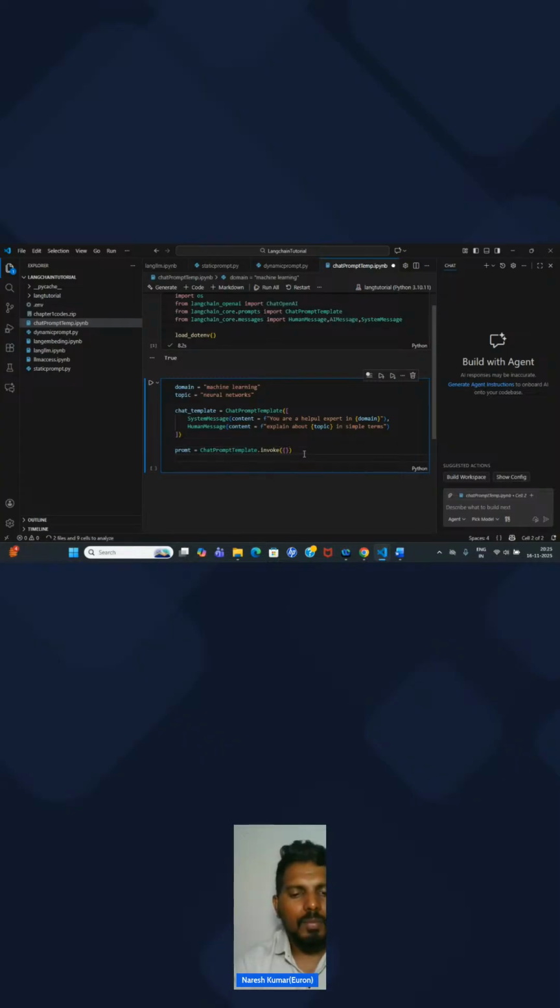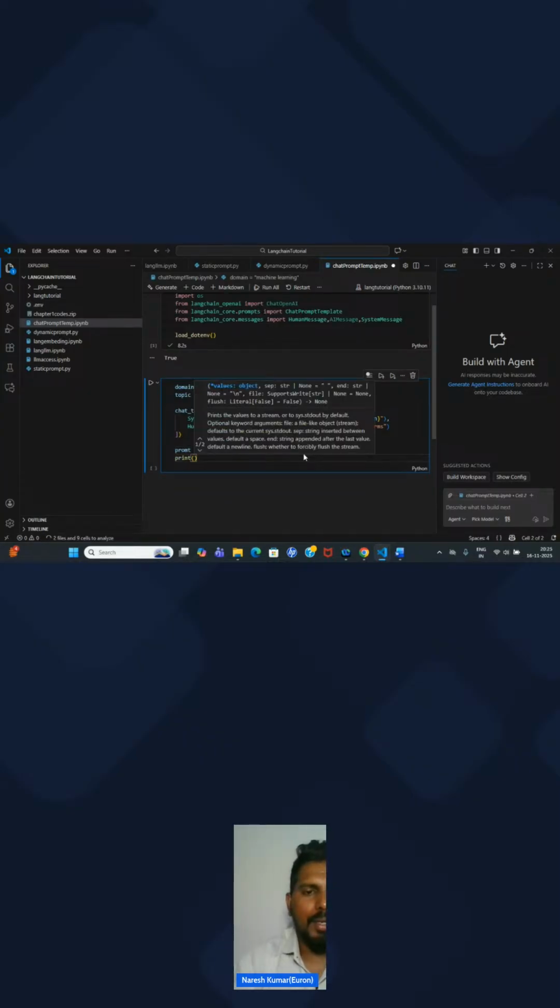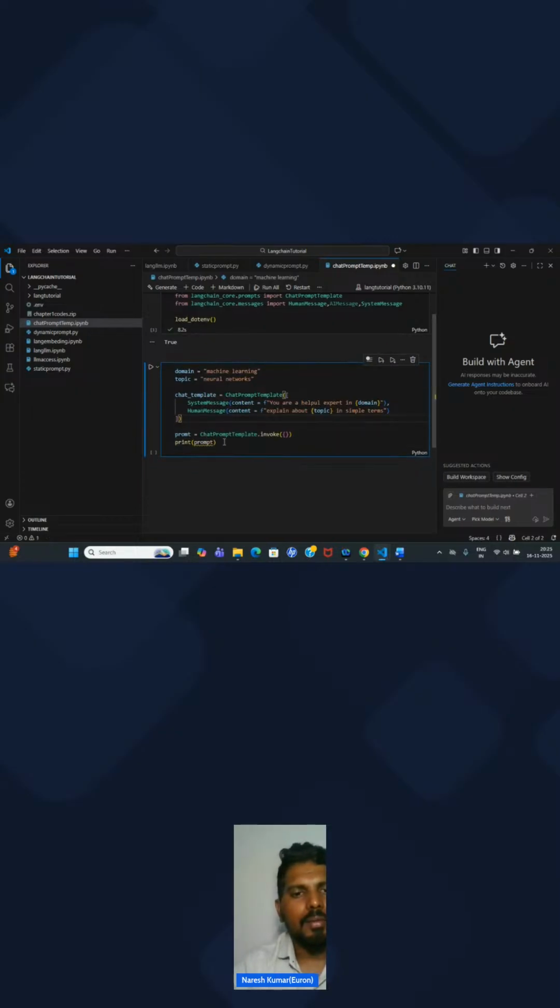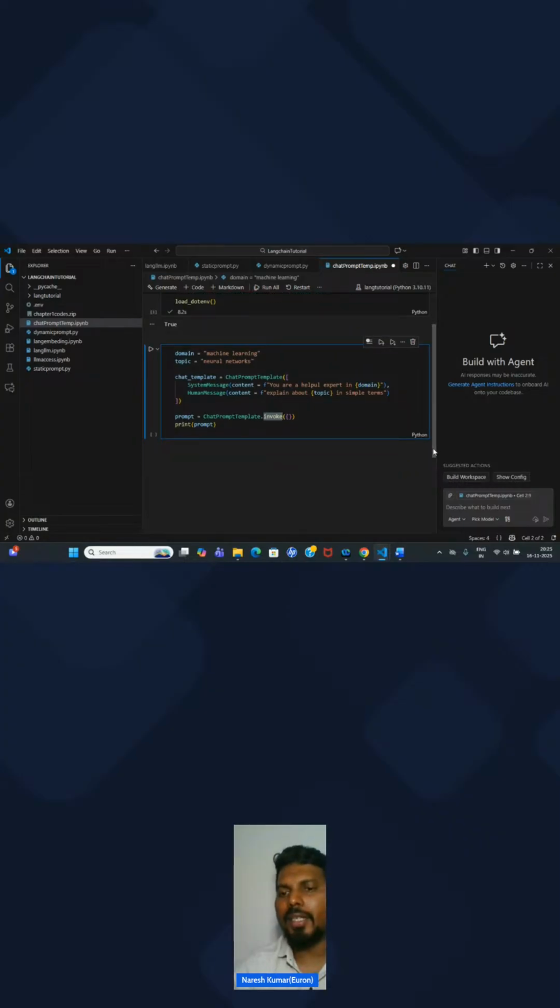Then let me print my prompt. This is going to be my prompt. I think there is some spelling mistake. All right. So we have defined two variables. We have taken the chat prompt template, we have passed the system message and human message, and we have built a chat prompt template using the invoke method, and then we are printing that prompt. Till now, we haven't used any LLMs here.